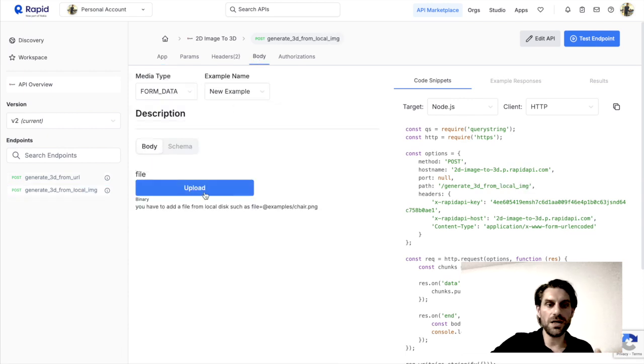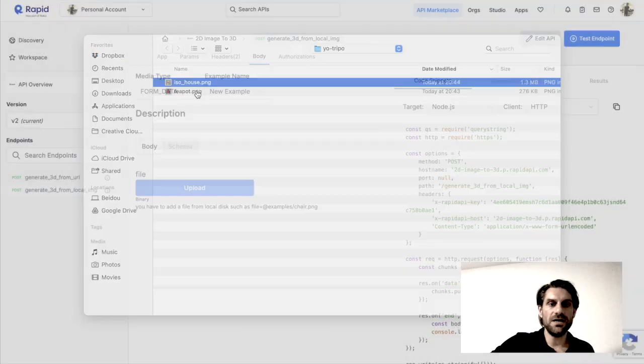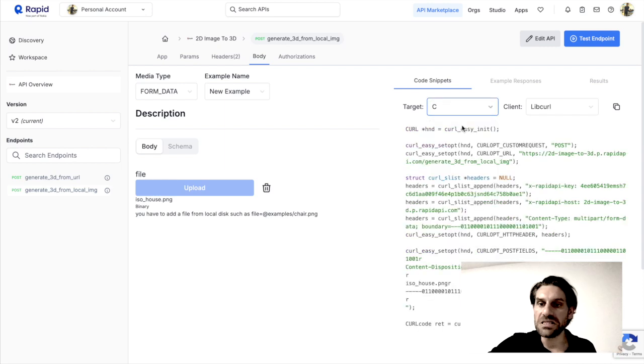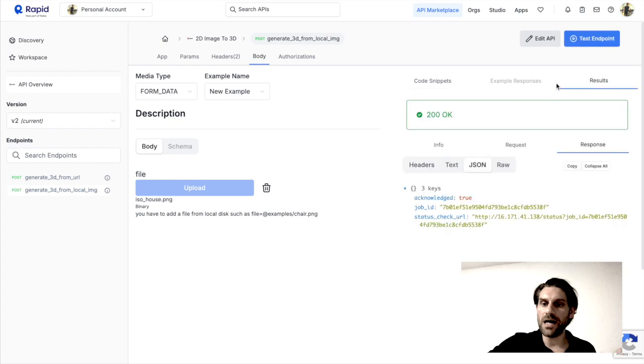So you go here on body, upload, and I have this picture here of a nice house. You can try with any kind of code here. Fine, we can go Node.js, you can put C, and then you're going to hit test endpoints. And as an answer, you will get this link.